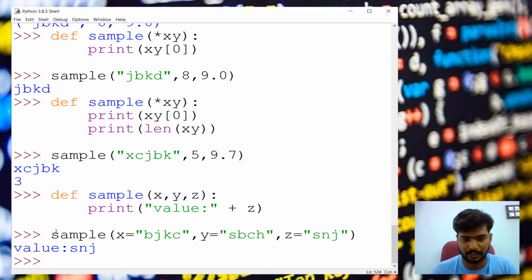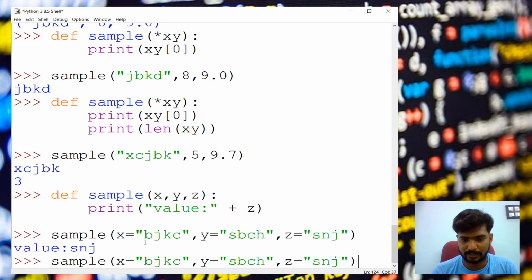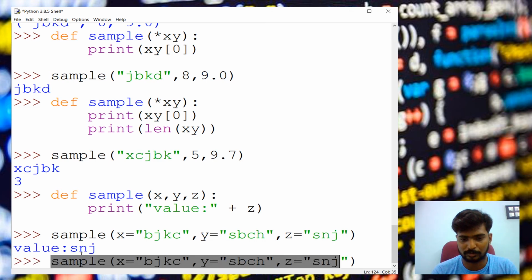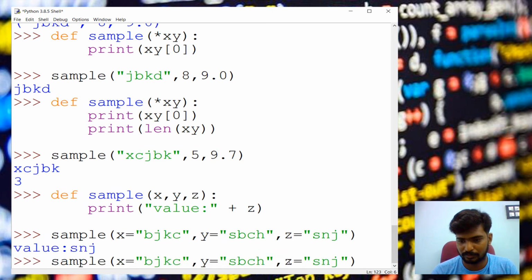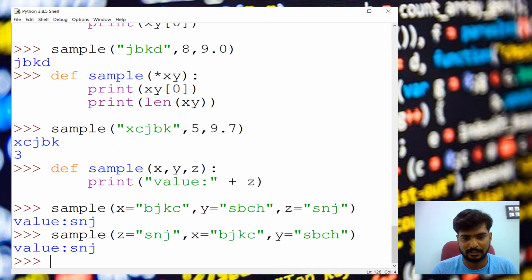So now we understood. You see that for this function call we got this output. What happened when I use this z? I'm going to cut it and use it first. Now you can see I will get the same output.